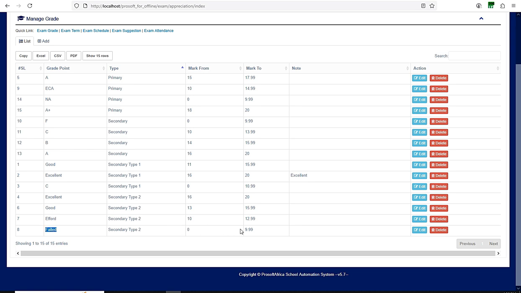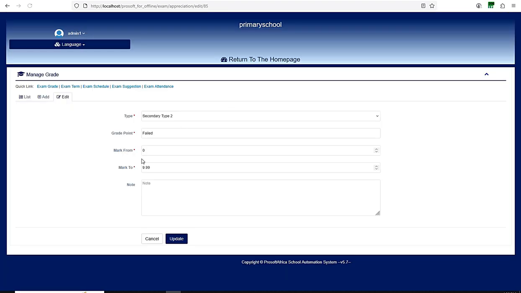And from above 5 to 9.99, you can call it failed. So we can simply modify this from 0 to 9.99. Instead we take from 0 to 4.99. From 0 to 4.99, we'll give it something. We'll say so bad. They will put a fail.